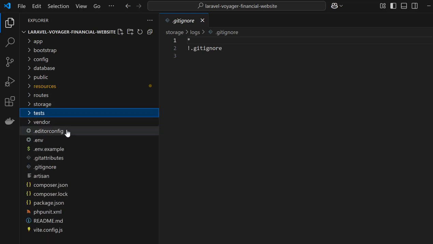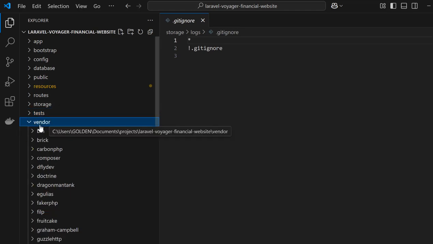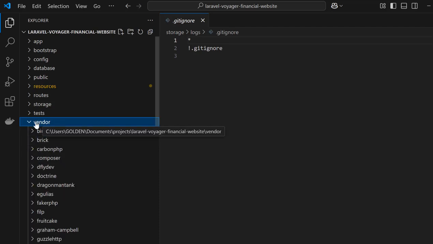Then we also have the vendor. So the vendor folder is always auto-generated by Composer, and it stores all the third-party PHP packages and Laravel itself. So I believe that you do not have to touch this folder most of the times, especially if you want to make changes.